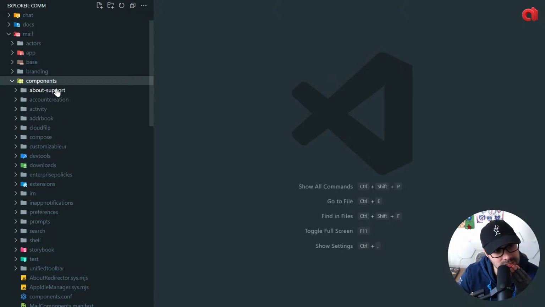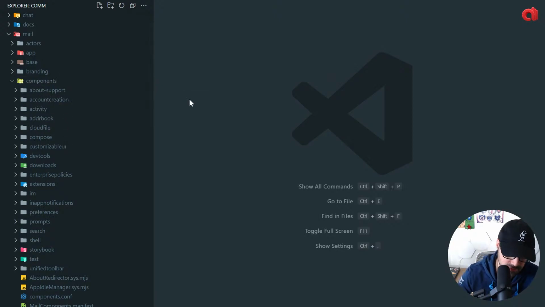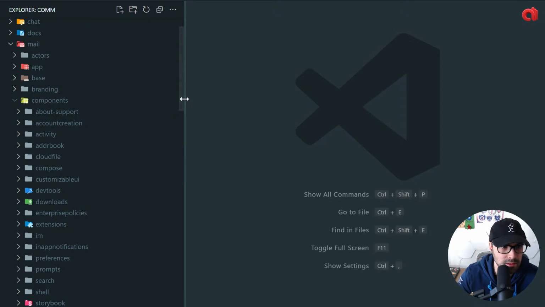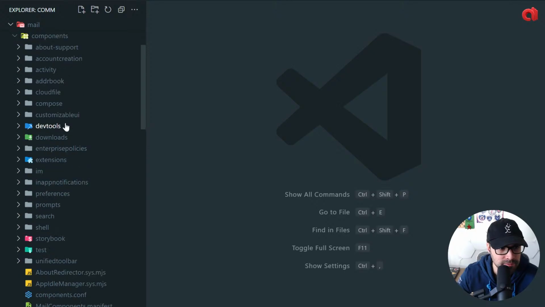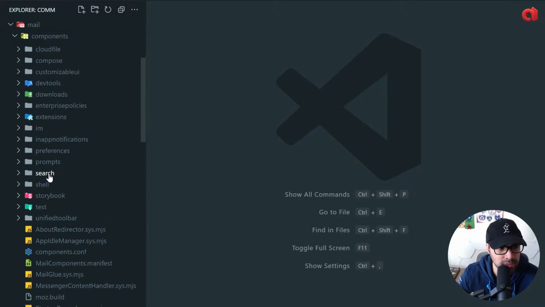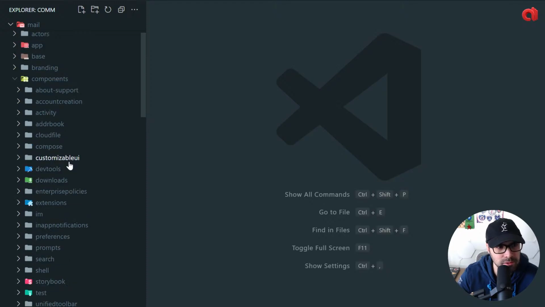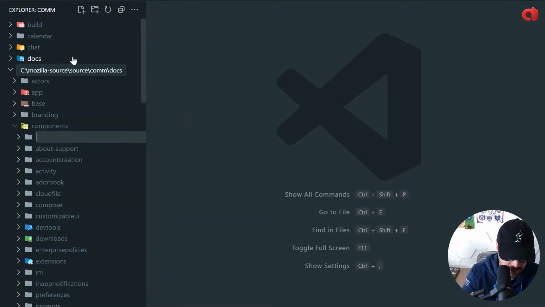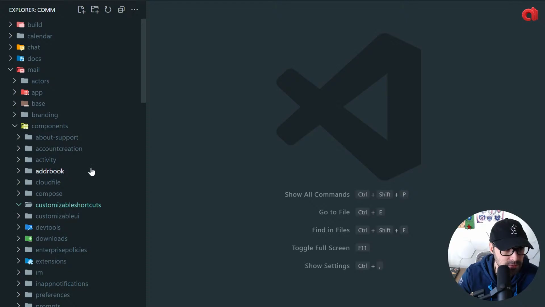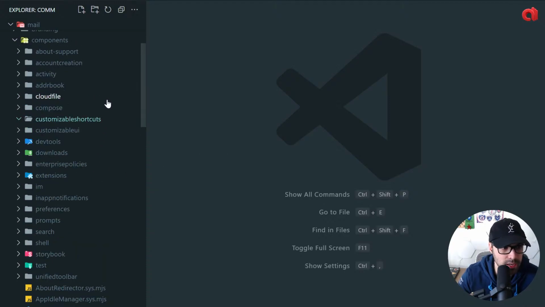And here, yeah, you see there's a little bit of inconsistency. We have, I don't know if you can see this, maybe I should zoom it a little bit. But we have like about-support and then account creation altogether, unified toolbar altogether. Like these maybe should be separate, but let's keep it all together. The folder names maybe should be all one word. Yeah, let's give it a try. We can always change it. So customizable shortcuts. Let's use that. Then in here, we want to create a mods build file and a jar file.